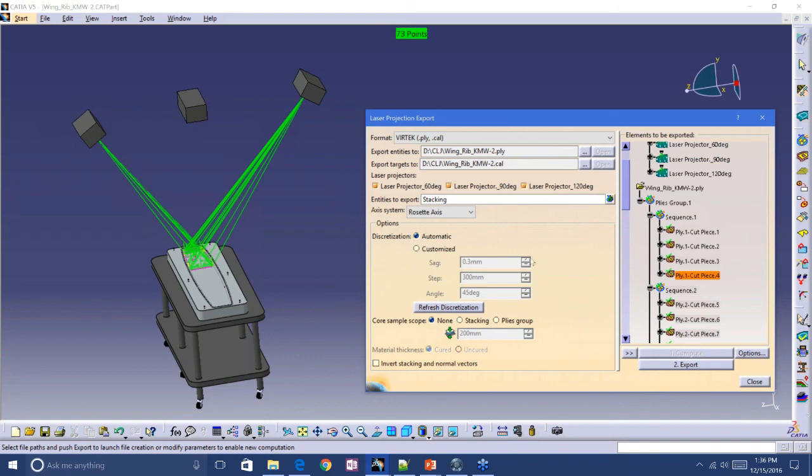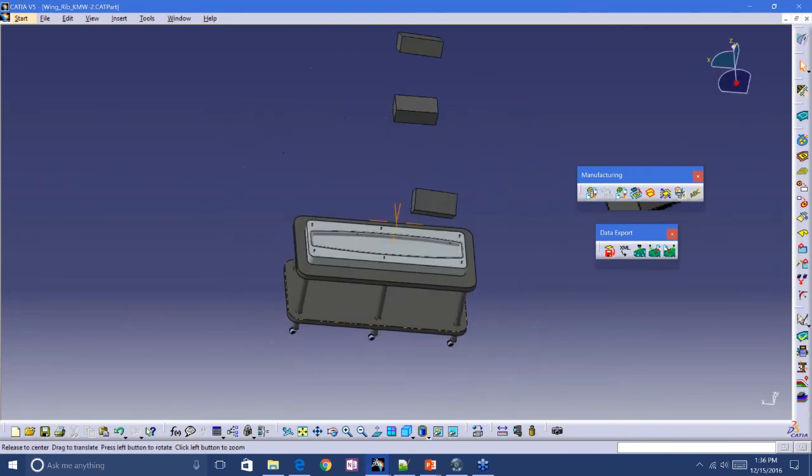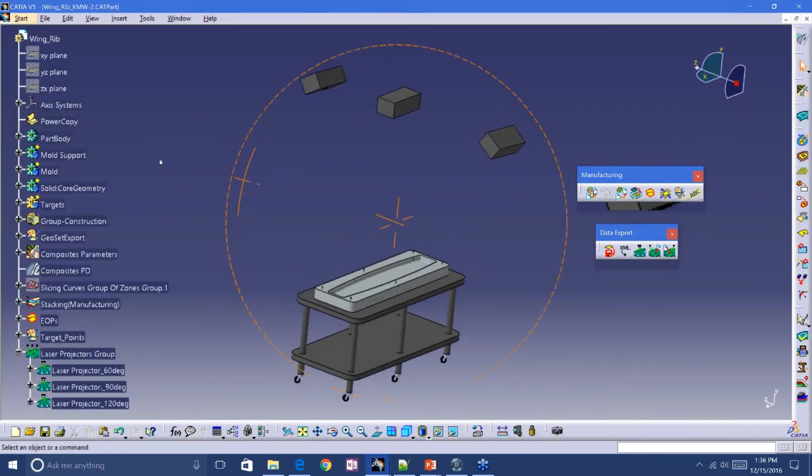So I'm actually going to close this. I'm not going to export from here. I'm going to close this out and save my part. And I'm going to use this as my opportunity to jump over to 3D Experience.